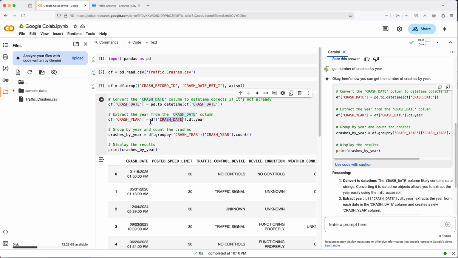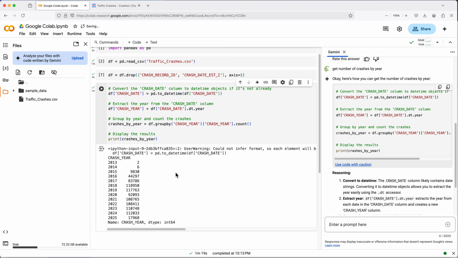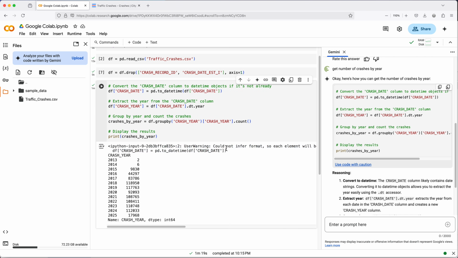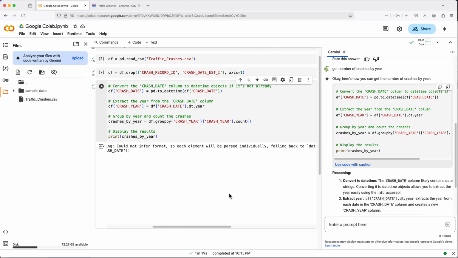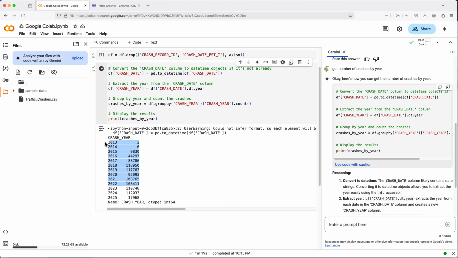And then finally, once it gets that new data set with a new column called crash year, which has the year, then it does this group by statement by crash year over here and gets the total. Finally, it does the print here, which is going to show us the results. So I'm going to run this. As you can see, we got a little warning here that it could not infer the formats, so each element will be parsed individually. But at the end of the day, we got our results.